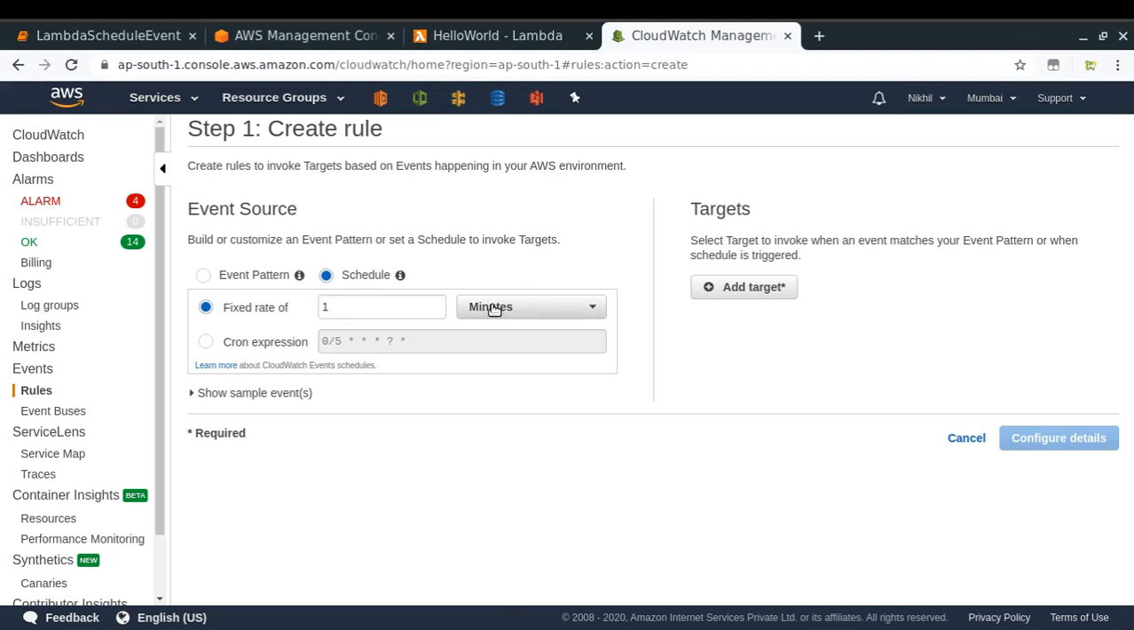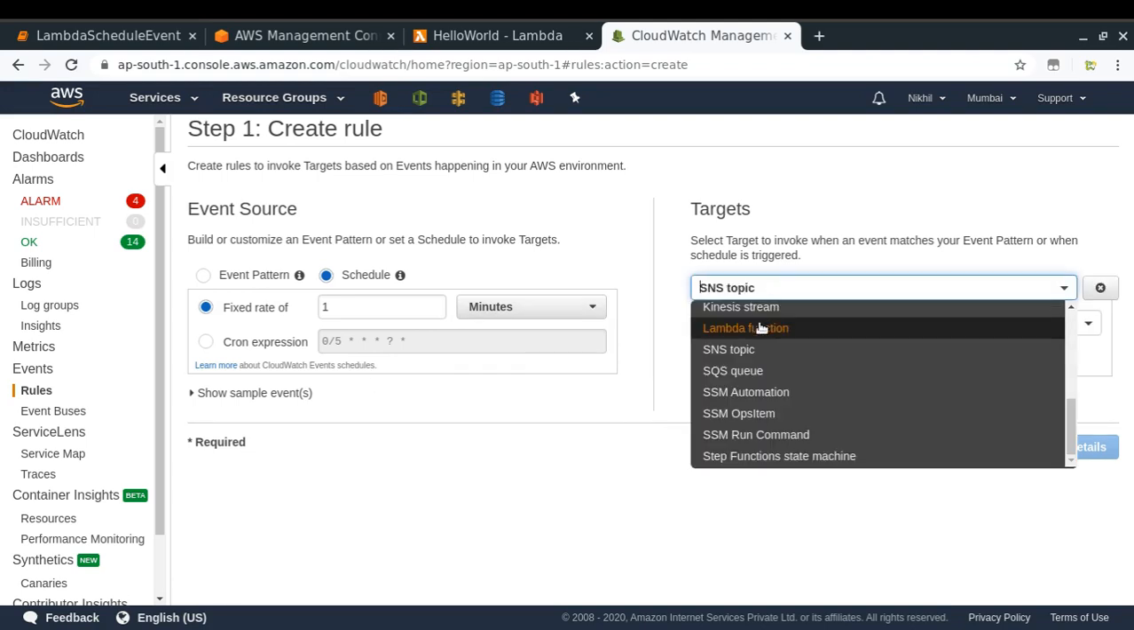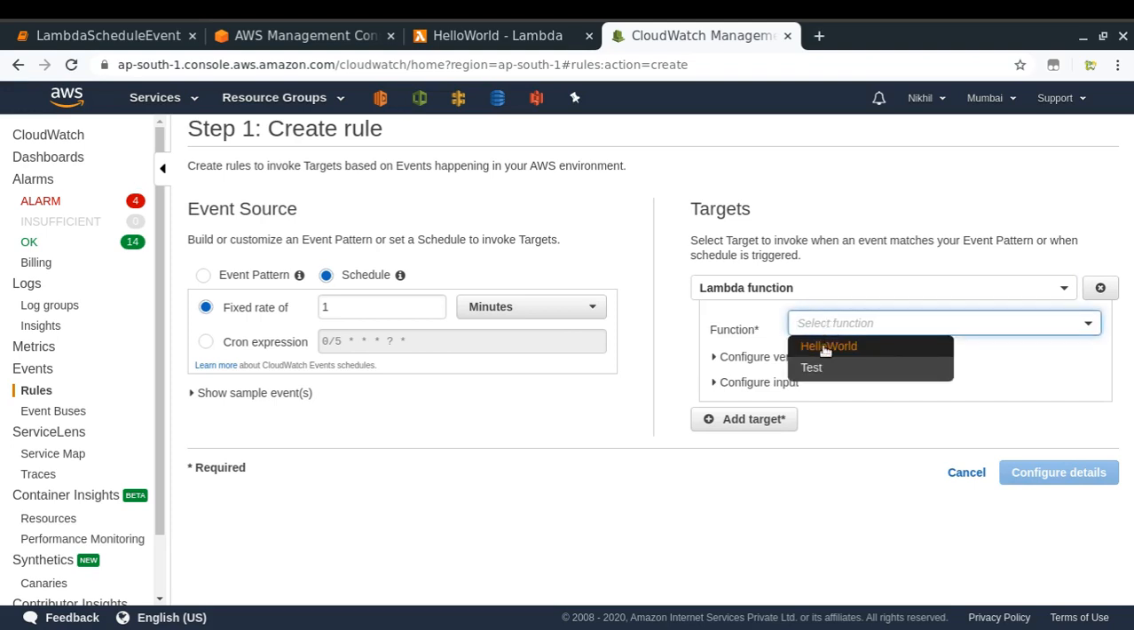If you have a simple schedule where you just have to run your application at a fixed rate of hours, minutes or days, then you can go with this option. And if it is something complex, then you can use the cron expressions. It is as simple as that. Now in add target, the target is going to be a Lambda function, and I'm going to select the hello world Lambda function, which I just created.